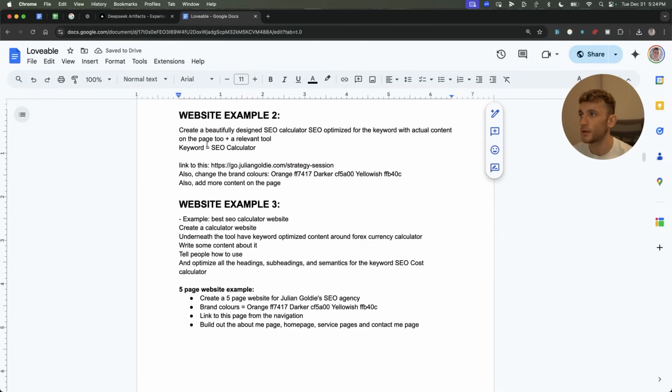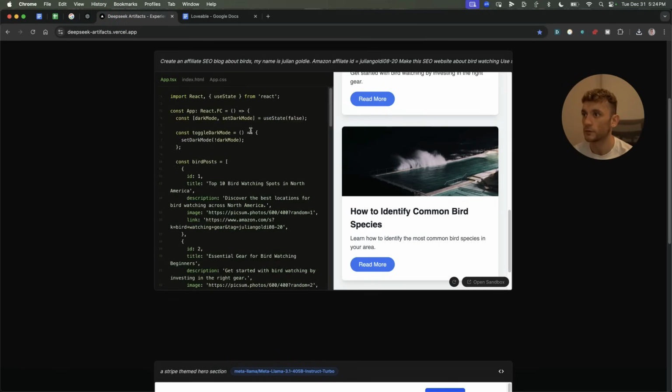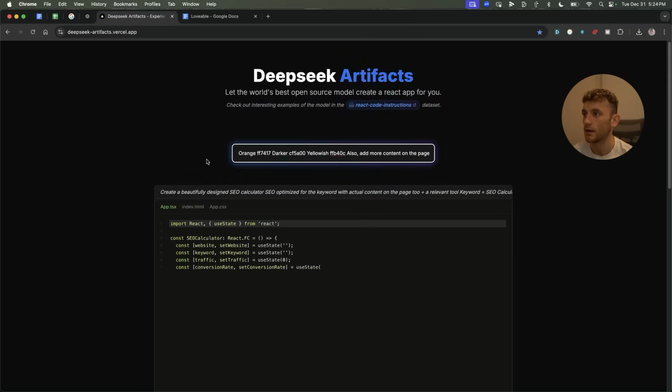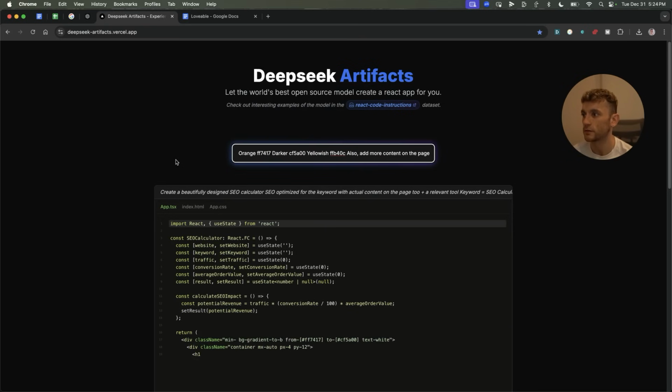So we're going to say, create a beautifully designed SEO calculator, SEO optimized for the keyword of actual content on the page, keyword equals, and then link to this throughout. Change the brand colors to mine, add more content on the page. So we'll see what that does. We're going to plug that in. And what's wild about this is it works.